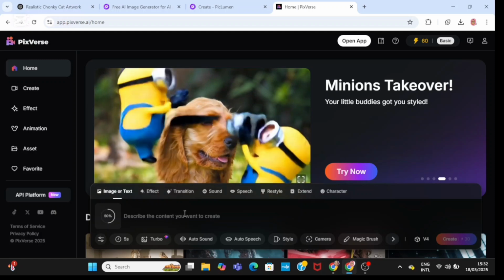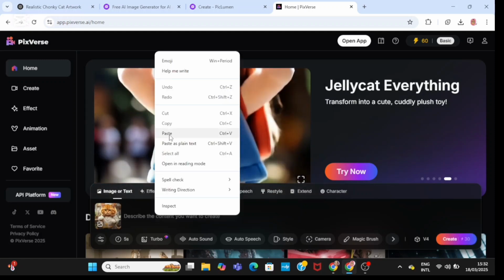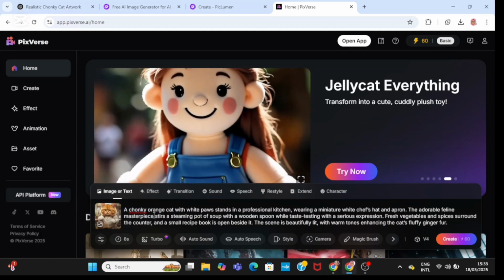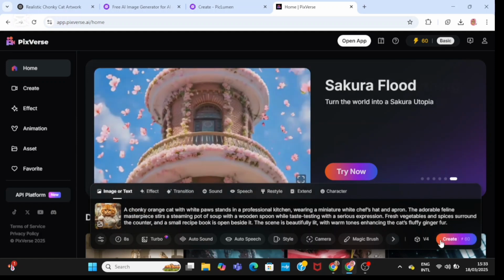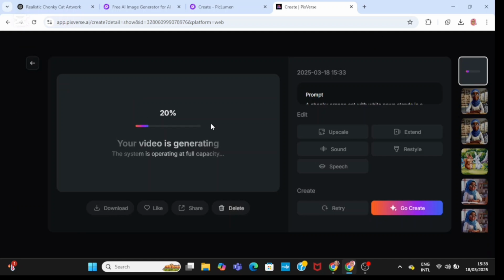Then I'm going to use the same prompt that I used in generating the image for the description of the video. So I'm just going to go ahead and choose the duration and then click on create. It is going to go ahead and generate the video for me. So you can see, just be patient.